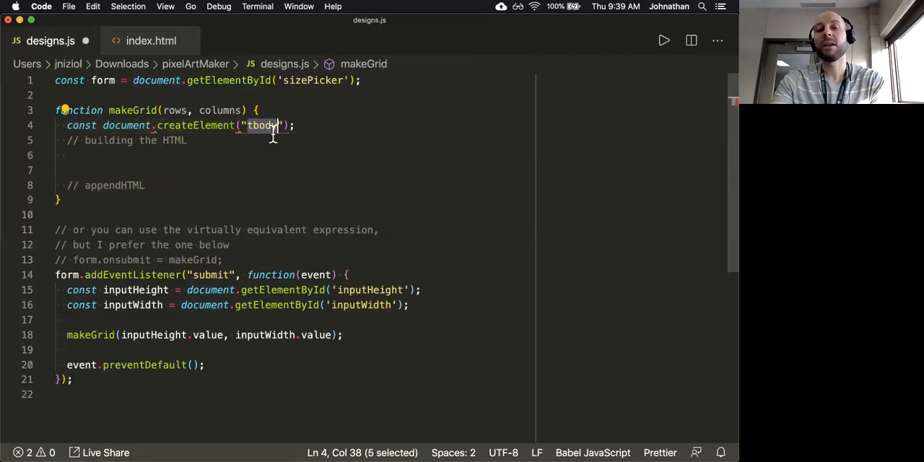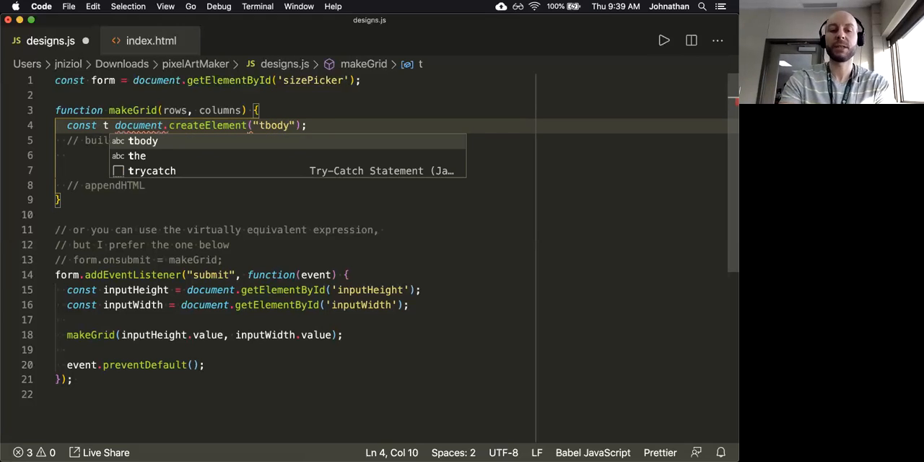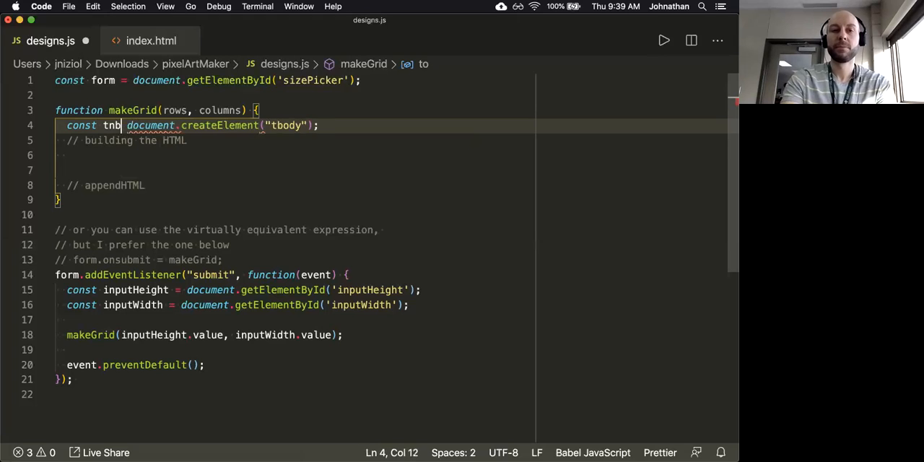T-body is like a table. It goes inside of a table. I know we didn't learn tables, but again, I don't teach everything because there's too much. But tables are fairly straightforward. So we'll say tbody equals document.createElement.